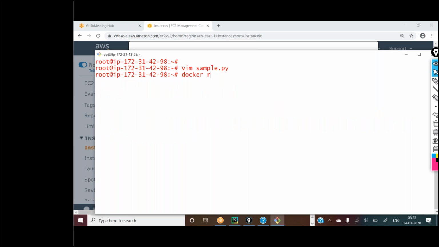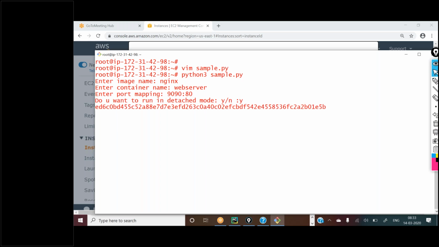Now, once the program is over, see what we can do with this. I will first run it. What is the name of the program? Python 3 sample.py. Enter image name: I will say image name should be Nginx. Container name, shall we call it web server? Port mapping, I will link 9090 with, what is the container port of Nginx? 80, I'll give that. Do you want to run in detached mode? I will say yes, I want to run it in detached mode.